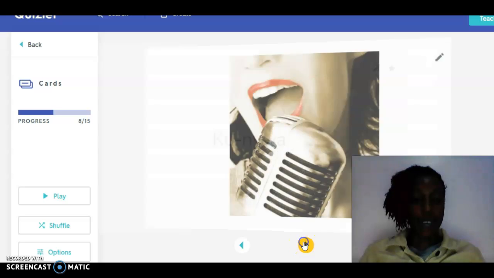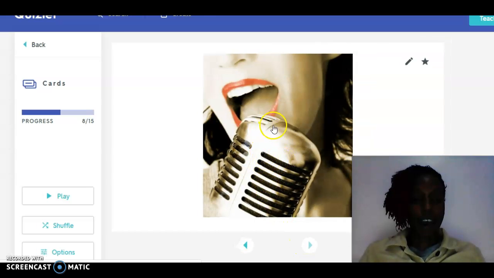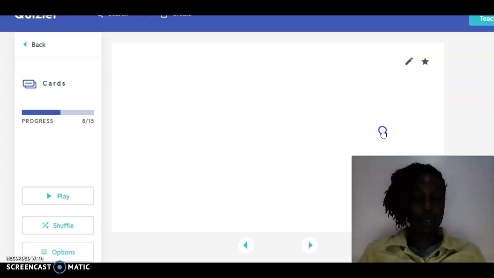Then another one, still using your mouth. What do you think she's doing? She's singing. What's sing in Swahili? That one you should know. It's imba. So to sing would be kuimba. Kuimba. To sing.